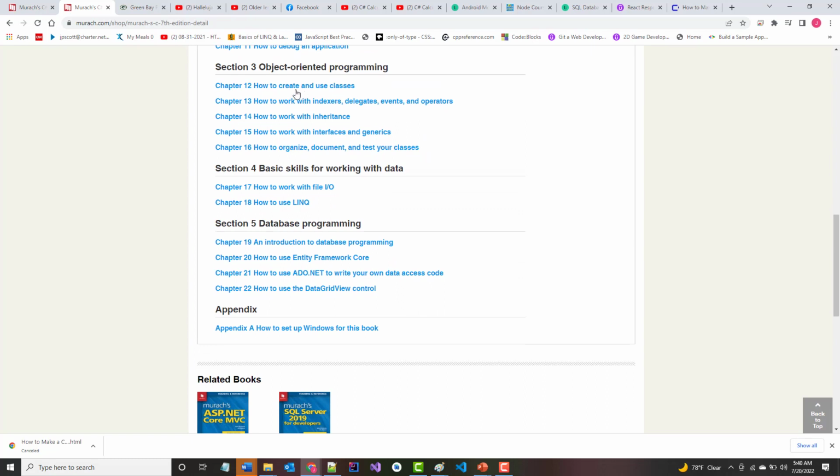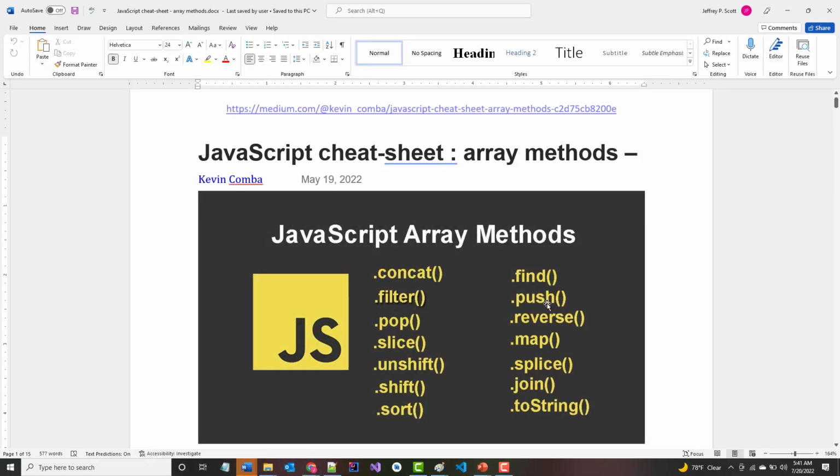Now, this is a totally different, what they call a paradigm or a way of looking at things. So we're going to talk object-oriented programming. Many people find this to be probably the hardest part of the book. But we're going to try to take it slow. We're going to concentrate in this section on chapters 12, 14, and 16, and have very little to say and do with 13 and 15. Now, chapter 12 is on how to create and use classes. All right, and we're going to jump into that right away.